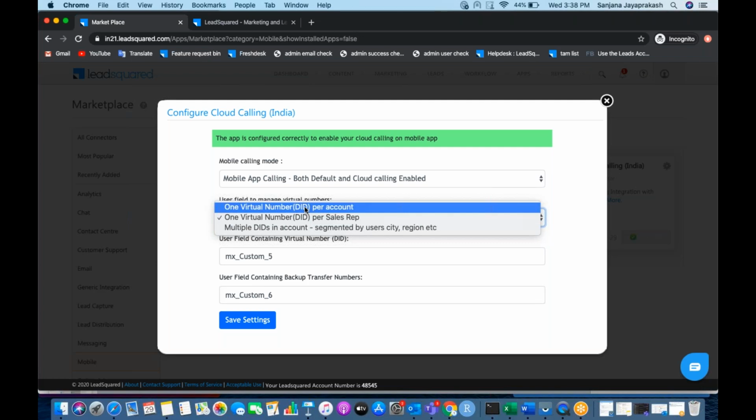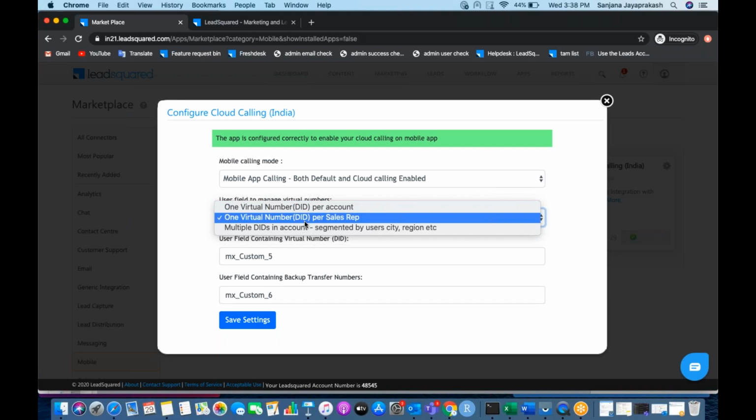The second option is one virtual number per sales rep. So for example, you have 50 employees in your company and you want each and every employee to have a different virtual number. In that case, we select this particular option. Or maybe, in 50 employees, only 25 employees work through calls and need the call section. So 25 reps need 25 licenses or DID numbers. In such a way, we'll select the second option.